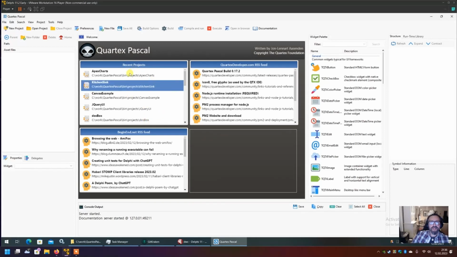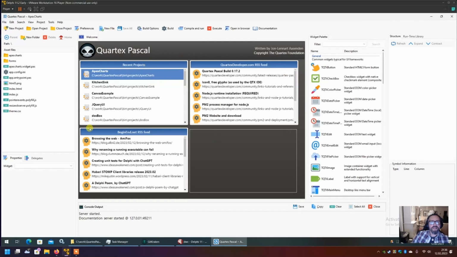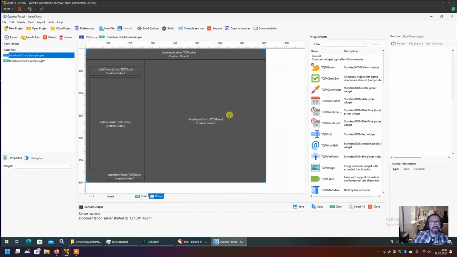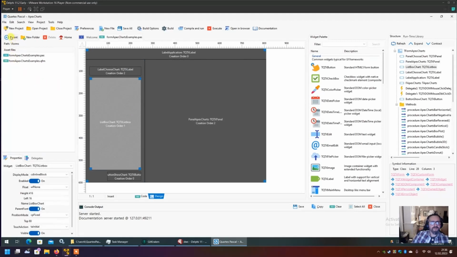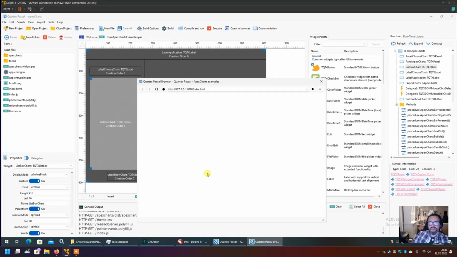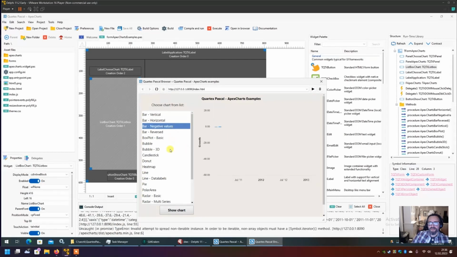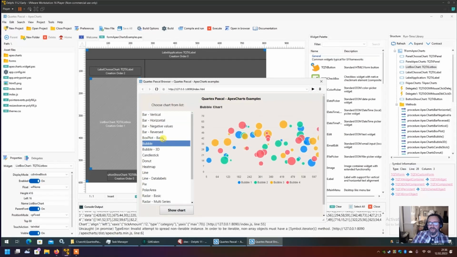So I guess we can open up a project and have a look. This is a project that one of the backers made. It is a wrapper for something called Apex charts. So this is a JavaScript package that he has wrapped. He spent time writing the Pascal code that sort of matches or defines the JavaScript, and then you can compile it and use it. So if we compile and run this, we get Apex charts that we can use in our applications.